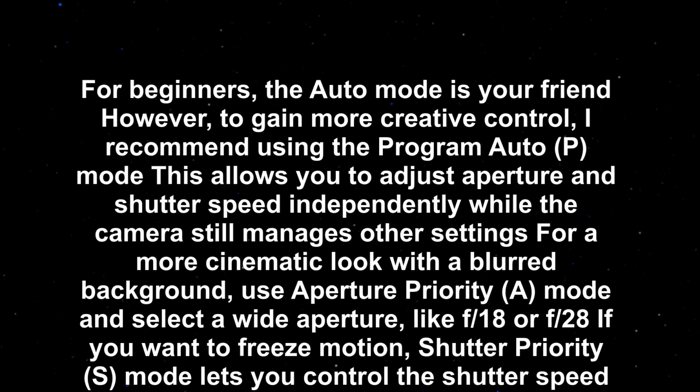For beginners, the auto mode is your friend. However, to gain more creative control, I recommend using the Program Auto P mode. This allows you to adjust aperture and shutter speed independently, while the camera still manages other settings for a more cinematic look with a blurred background.